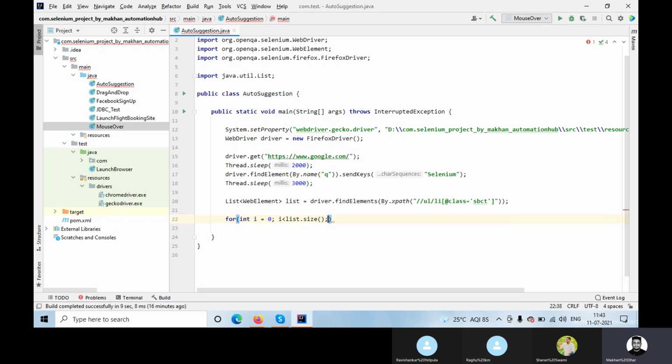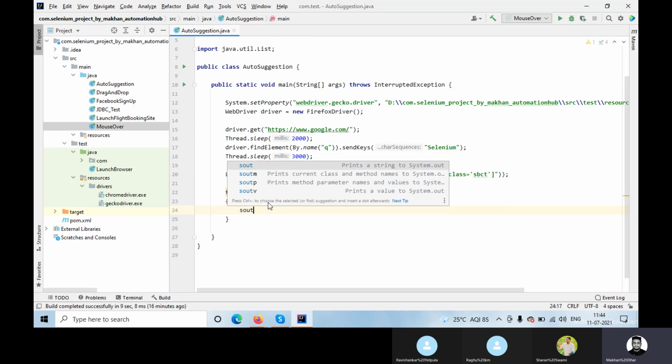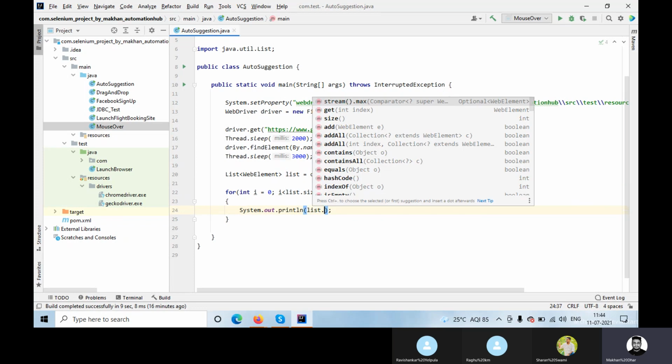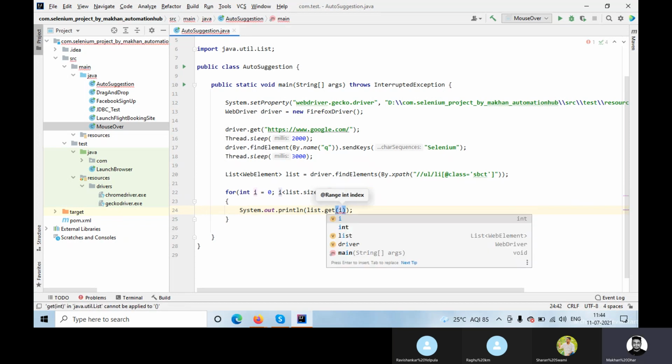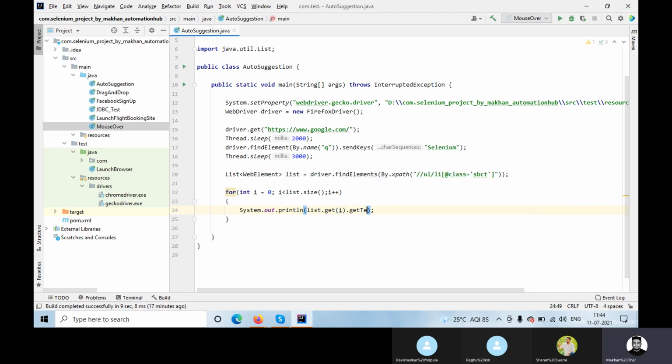And it will increment, means it will go to the next. This is the thing. One second, let me write this program, otherwise I will forget. System dot out dot println list dot get. This should be the index, and dot getText. We have seen the getText method also, right?